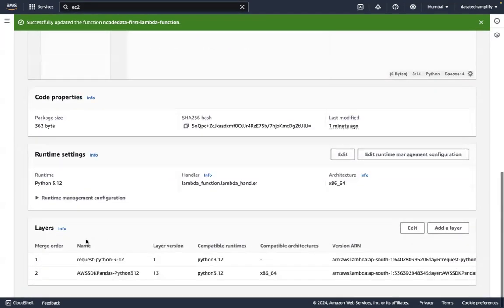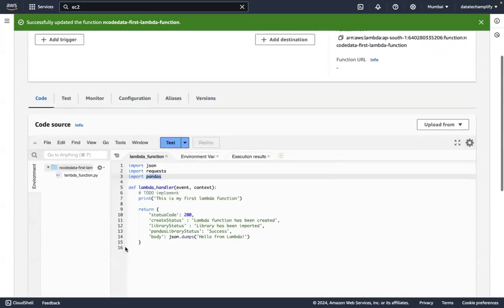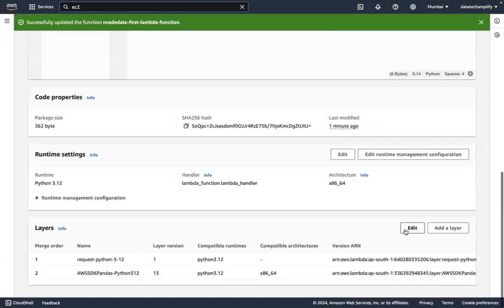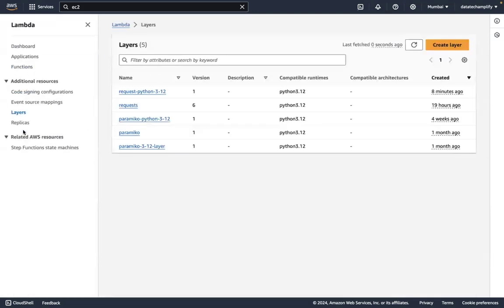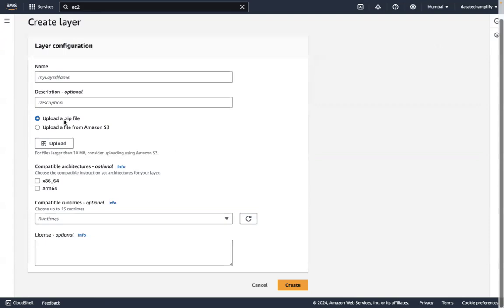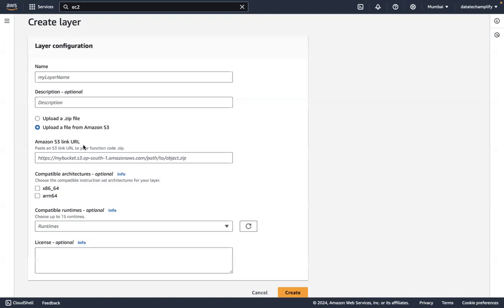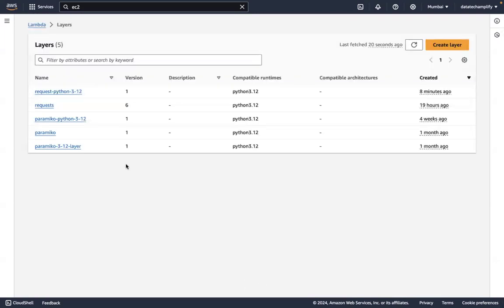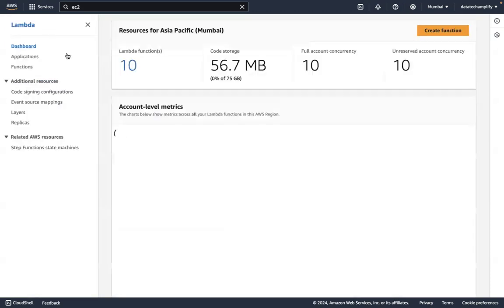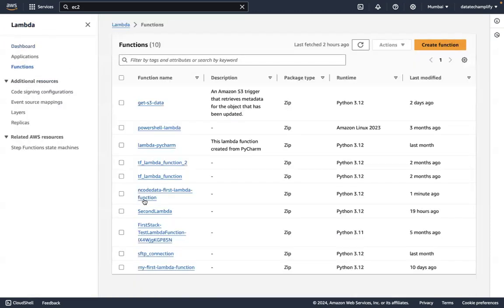So this is how you can add layers into this particular Lambda function, any particular Lambda function basically. When you create a layer, you'll see some options over there: upload a zip file, and upload a file from Amazon S3. When you have the file, you can upload that into an S3 bucket and provide the URL of that S3 bucket, so that it will also work like that. So this is how you can create a Lambda layer, and you can import whatever required libraries you have.